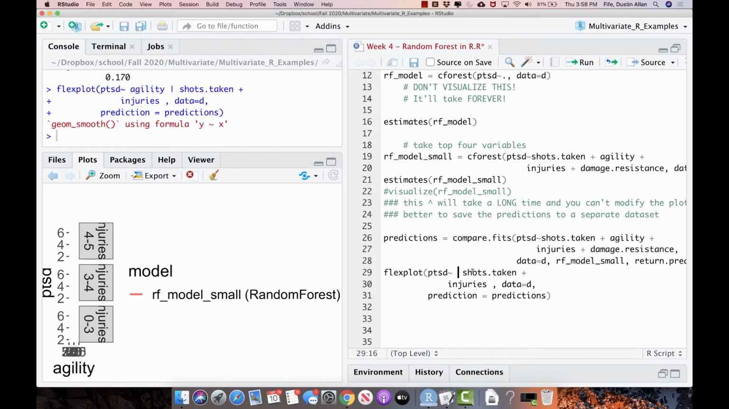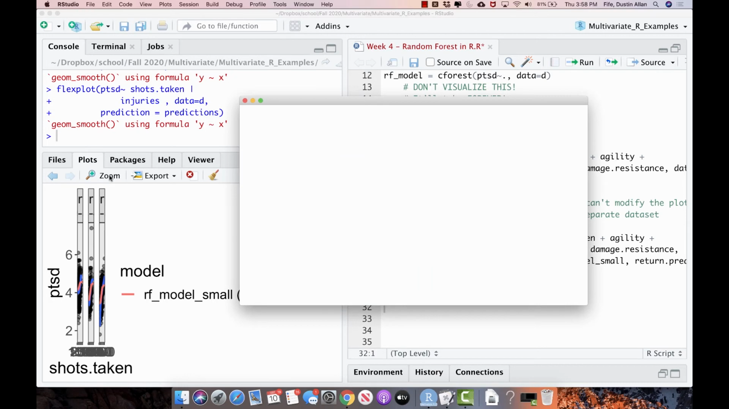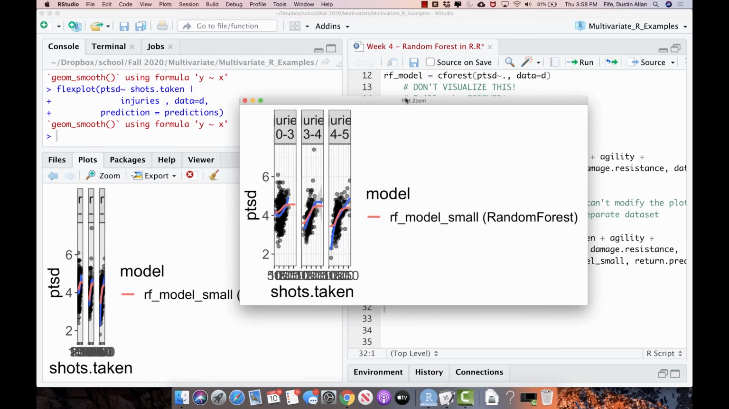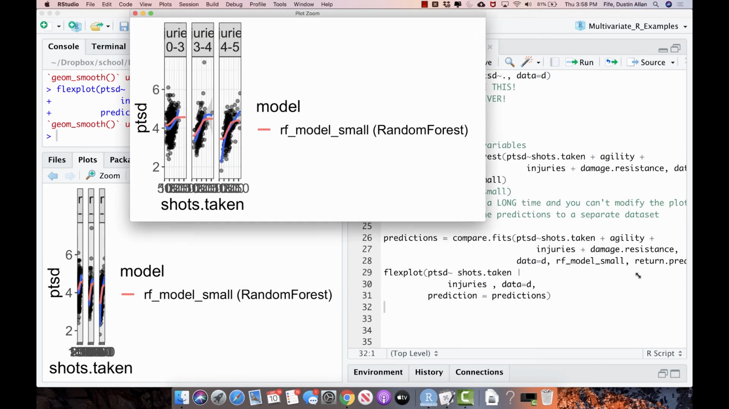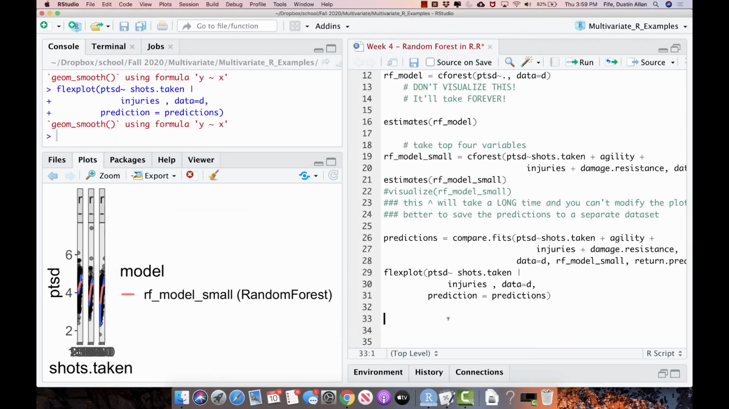So now we will just do shots taken given injuries. Let's look at the zoom version of that. Okay, now we're getting somewhere. We definitely have a pretty significant slope there, and now we can start using this to inform what kind of general linear model we're going to use. To me, it looks like there might be some curvilinearity going on there. That looks nice.